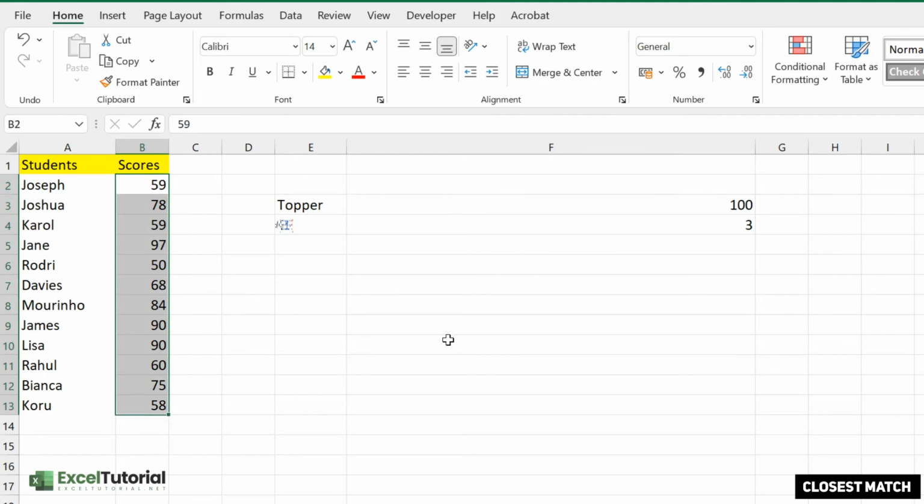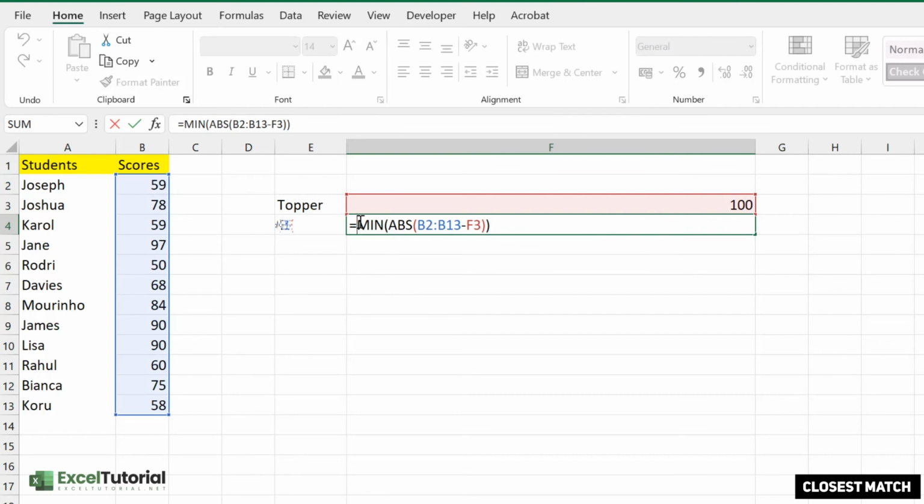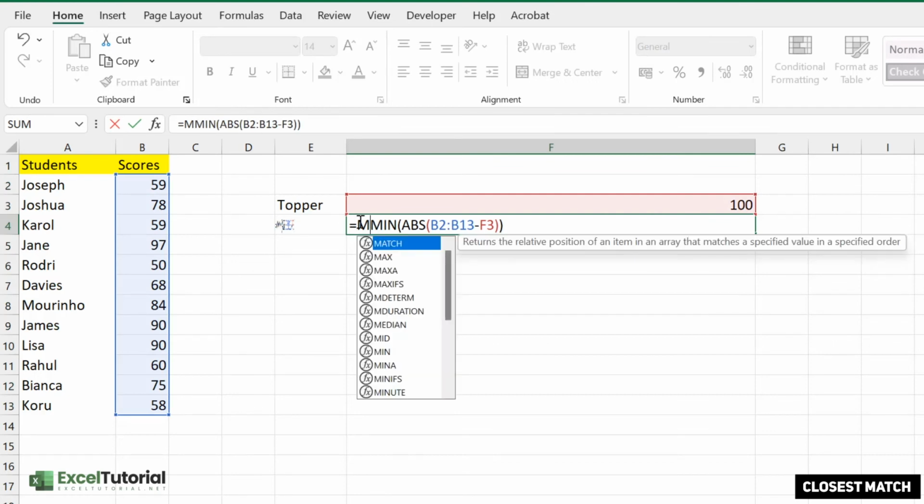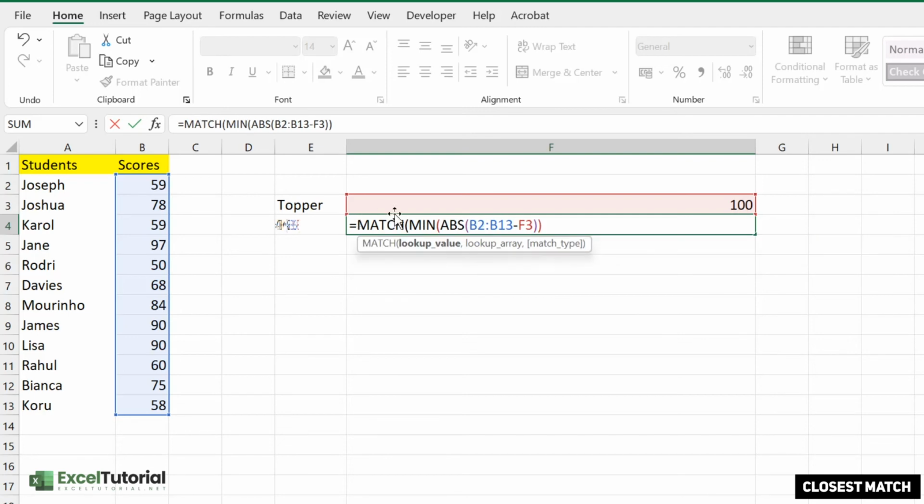To locate a position, we are not going to locate a value or a name yet, we just need to locate a position. And to locate a position, we use the MATCH function. By now you may have known about INDEX and MATCH, because it's a very powerful combo. So first of all, let's locate the position of this difference number 3. For that we have the MATCH function here.